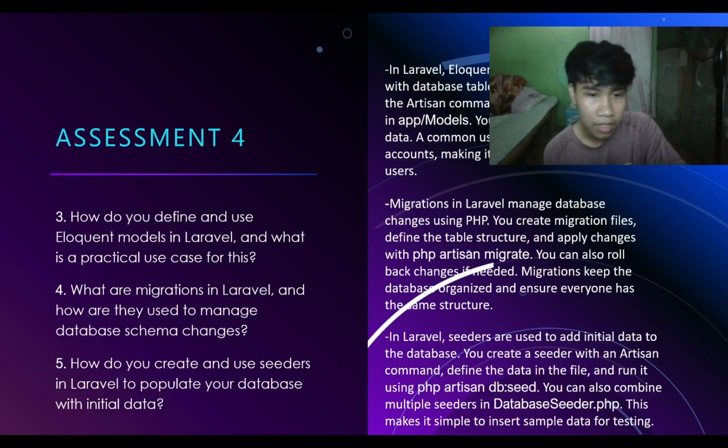Number 5. How do you create and use seeders in Laravel to populate your database with initial data? In Laravel, seeders are used to add initial data to the database. You create a seeder with an artisan command, define the data in the file, and run it using php artisan db:seed. You can also combine multiple seeders in DatabaseSeeder.php. This makes it simple to insert sample data for testing.